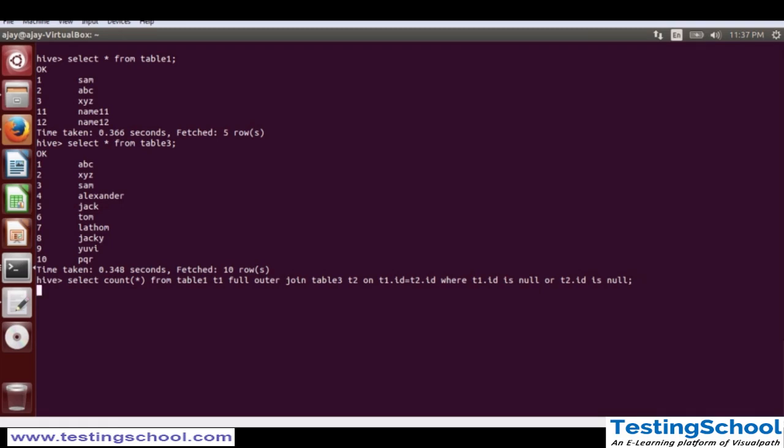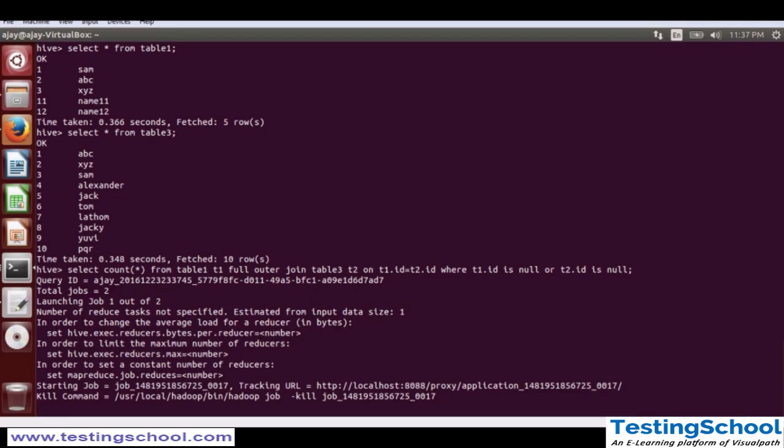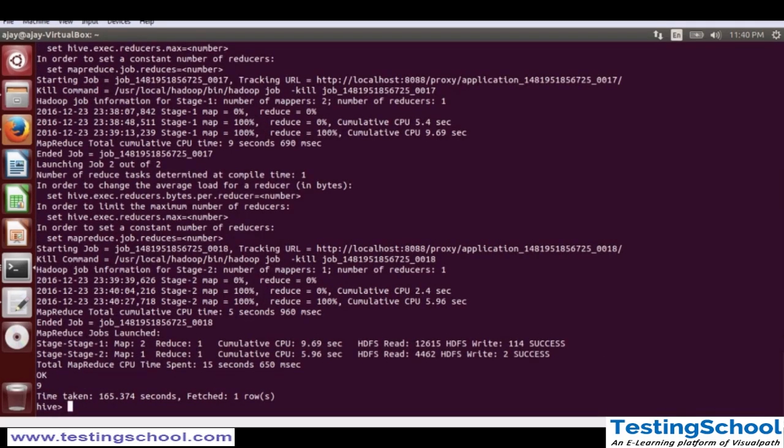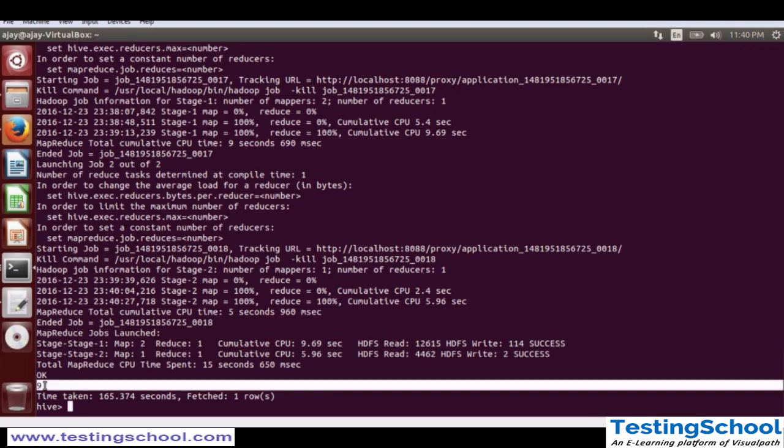So let's press enter. Now you can see it is executing the map reduce job, because if we give any condition in our table execution in the Hive database, it executes map reduce in the background to get the record, because Hive uses Hadoop. So it is executing the query using the map reduce job. Now you can see my map reduce job is executed successfully and it has displayed 9.